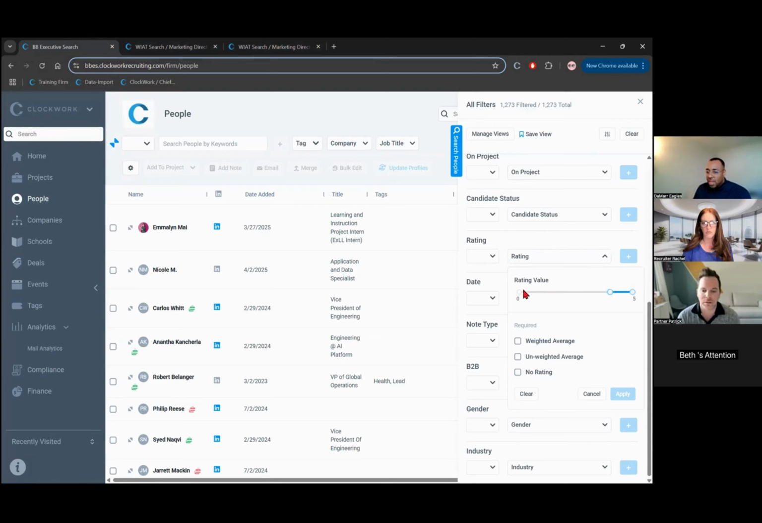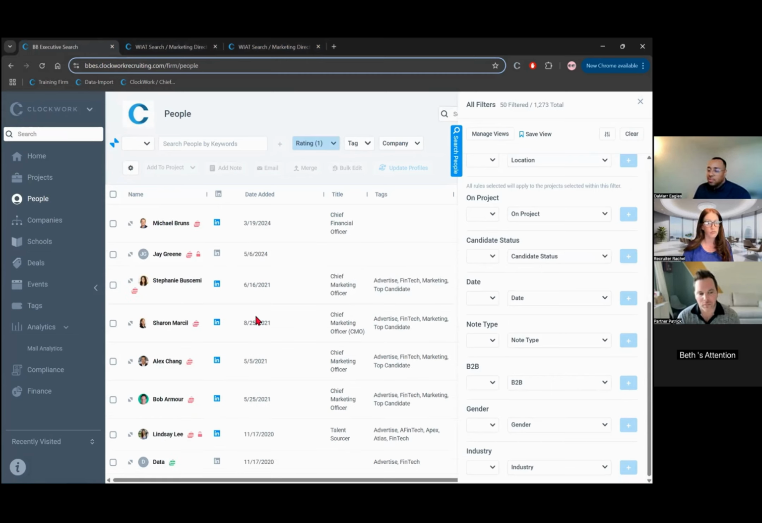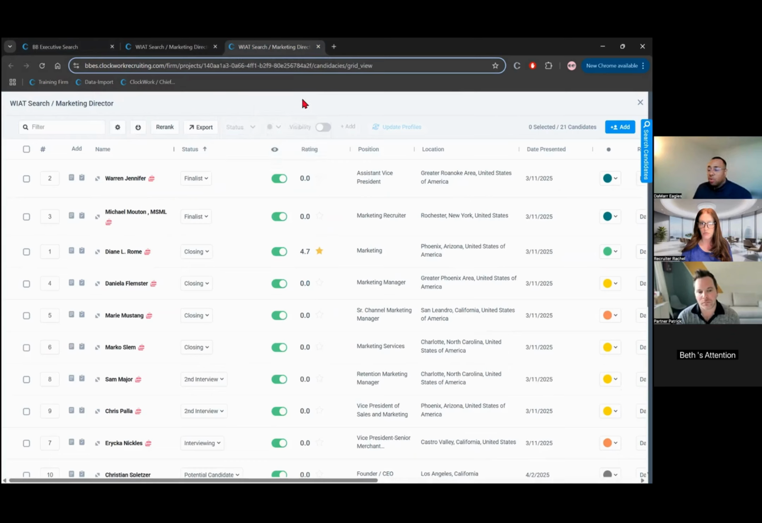You just shorten that slider down to 4 to 5, and you can say this is a weighted average, and you can apply that, and that'll pull up the 4 to 5s. Does it have to be an open project? It should not be through an open project. It should be based just off of the research criteria.